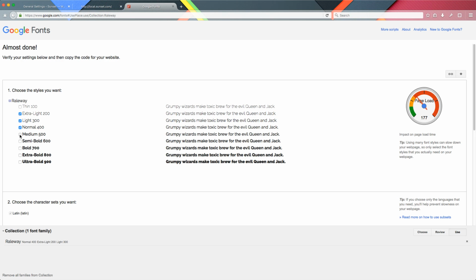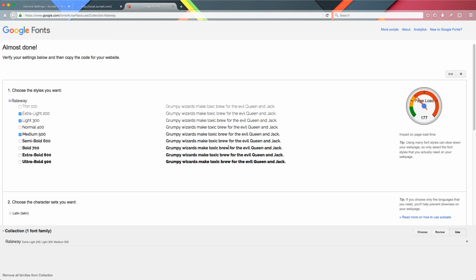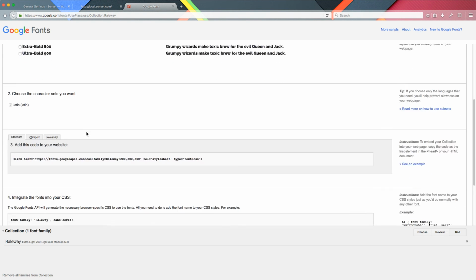normal, and medium. I'm not going to use semi-bold, bold, or extra bold, and you will notice here the more stuff you check, the more the page load increases. So always try to avoid something that you don't really need. So maybe the medium, I don't need it, and it's going to lower the page load. So I probably should maintain light, extra light, and normal. Of course, you can always change it. You can always go back and update, check and uncheck different options and grab the proper code.